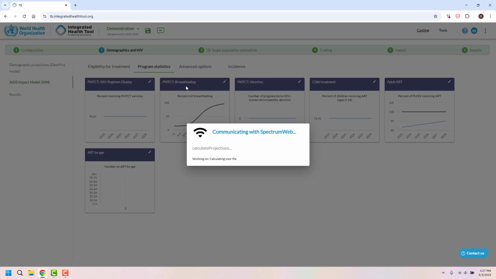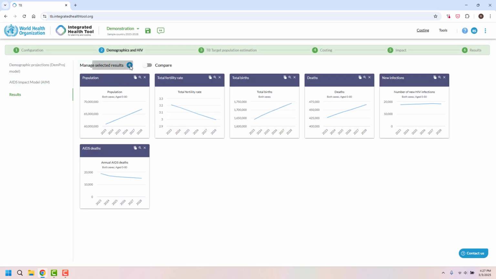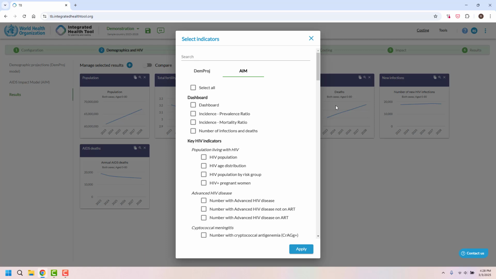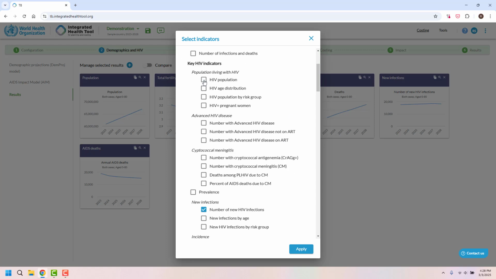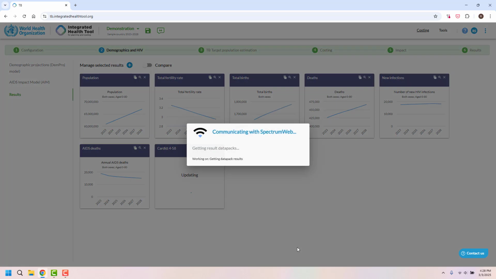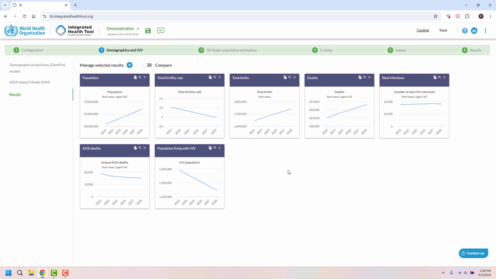Based on the data entered in the demographics and HIV editors, users can review the intermediate results which feed into TB population estimates. On first opening this results section, cards for the population, total fertility rate, births and deaths will open. Users can configure the results they wish to see using the option to manage selected results. In many cases, users will open the demographics and HIV section, review results, and then go back and revise the entries as needed. This concludes my demonstration of how to use the demographics and HIV section of the TB module of IHT.